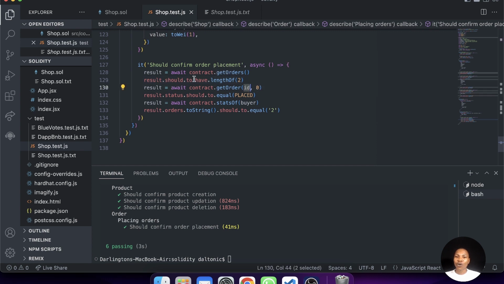And now in this place, after we get the total number of the orders, we are grabbing the first order, grabbing order by ID. The ID of this product is 0, and we are getting the first order for that product, and then we are checking the status of the order. Is it placed? It was placed, of course. And then we're getting the statistics of this buyer. I want to check that the number of orders this buyer has made is equal to 2, and of course it is 2. So this whole thing passed, and that is our first test.